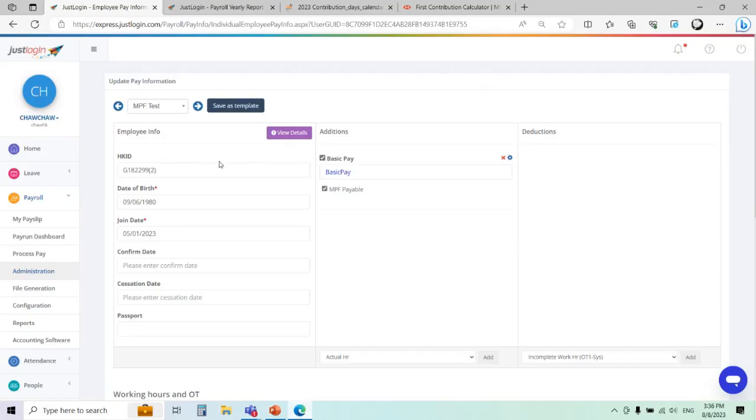So this is the account. There are a few things to take note of before we do the pay run. In order to compute MPF contribution, the pay element should be set as MPF payable. Otherwise, they will not have any MPF contribution. So the MPF payable checkbox should be ticked.